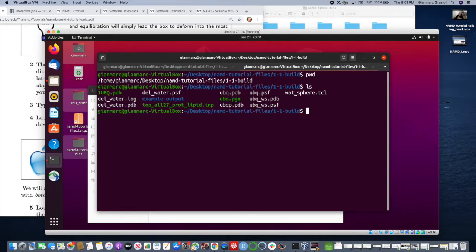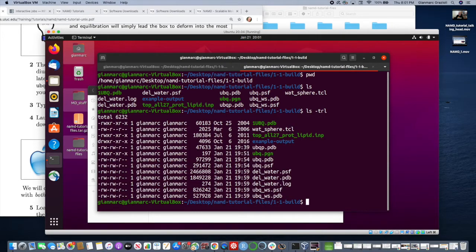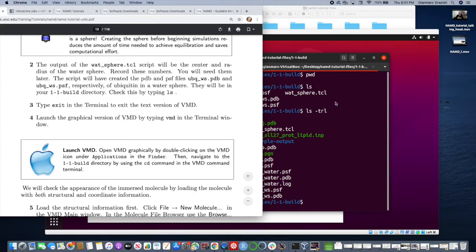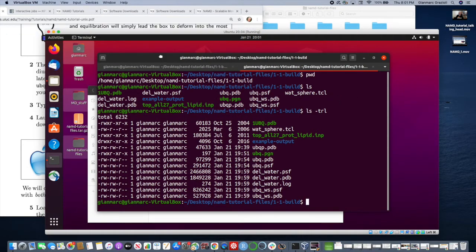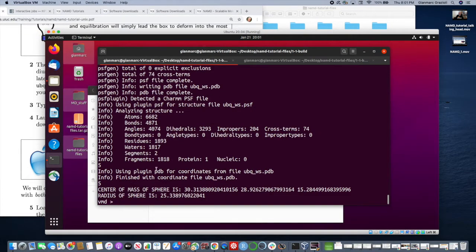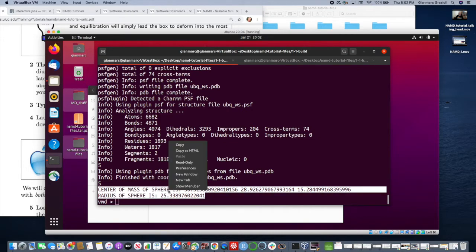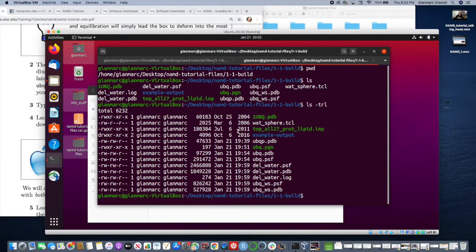We're in 1.1 build, list, TRL. There's everything here. Okay, what do they want us to do? Oh, right. We were going to save this information. So they told us that we need this information. So I'm going to highlight it. Copy. Go to my other terminal. And now I'm going to go get it.